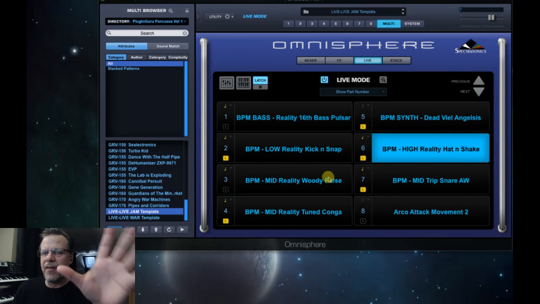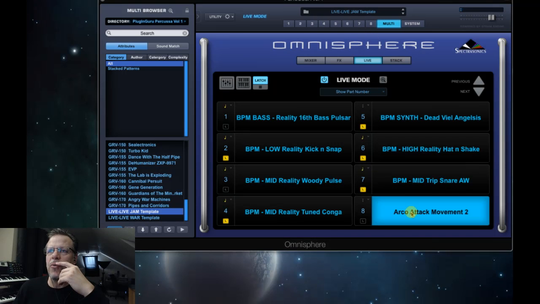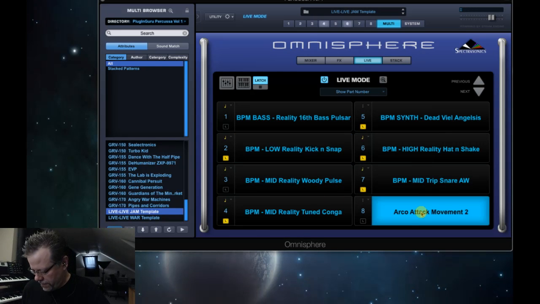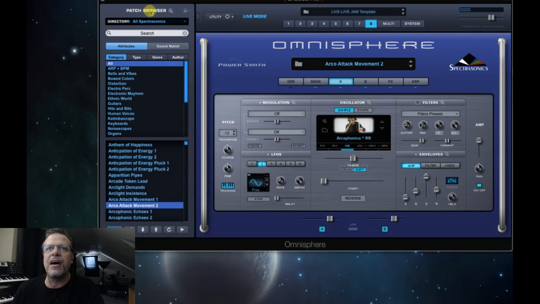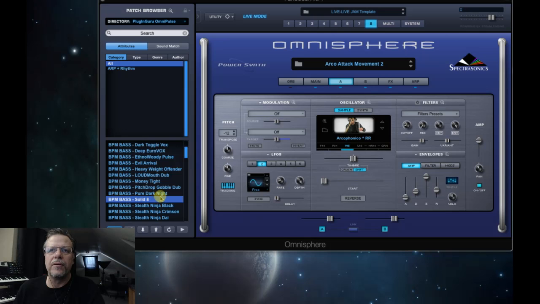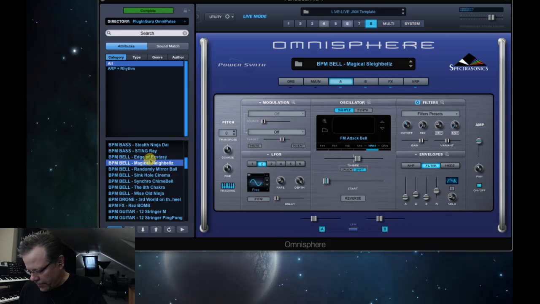Yeah, this area of Omnisphere is something a lot of people might not know about. So the ability to go into these parts for jamming, just hanging out and doing cool things. It's so fun to find your favorite sounds. Let's go to something like Omnipulse. All my libraries have lots of BPM stuff because I like.